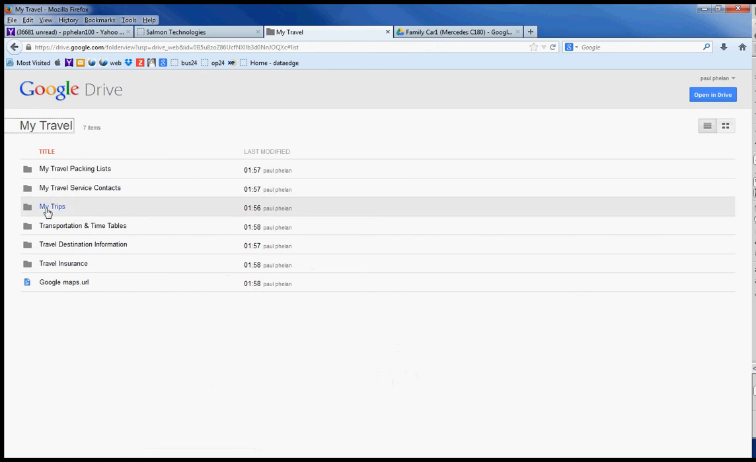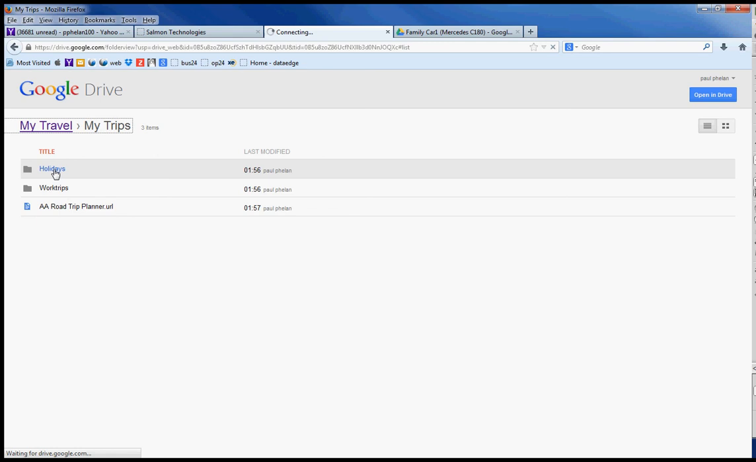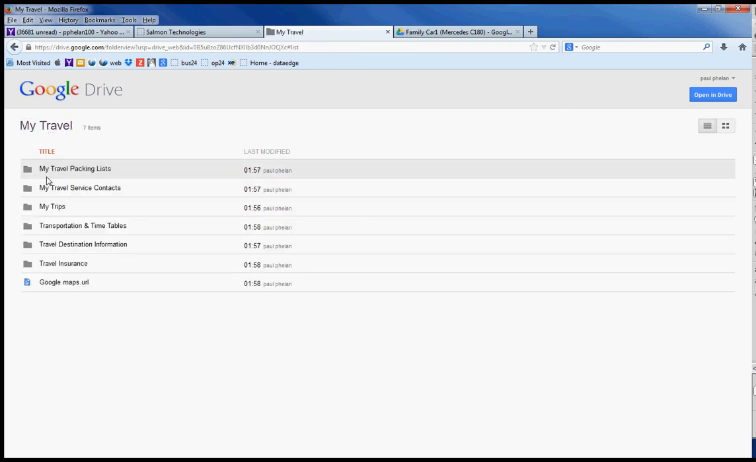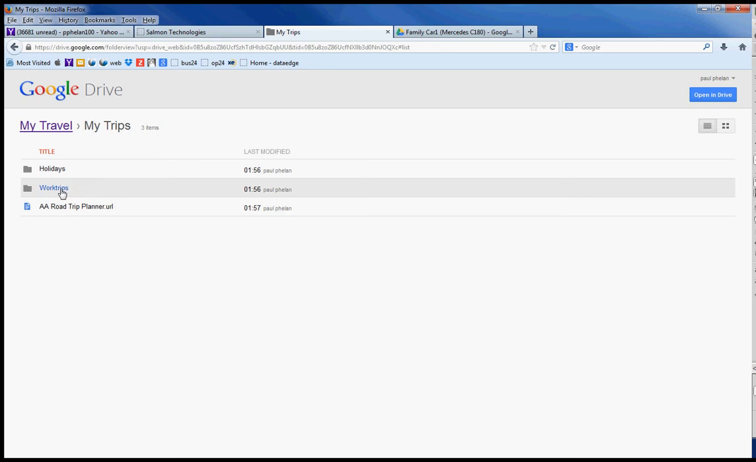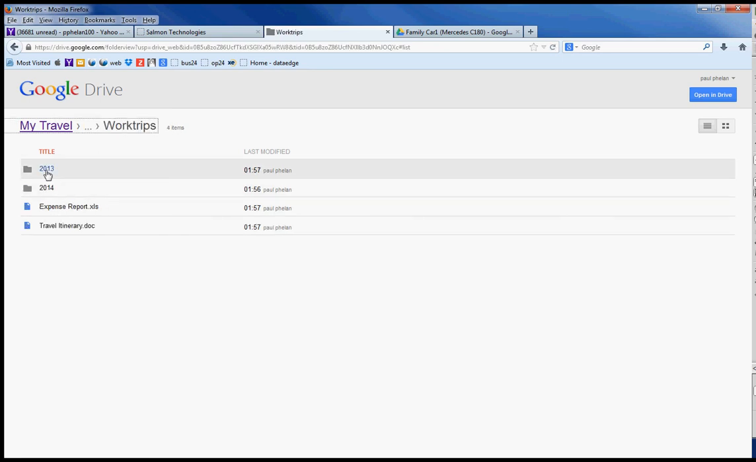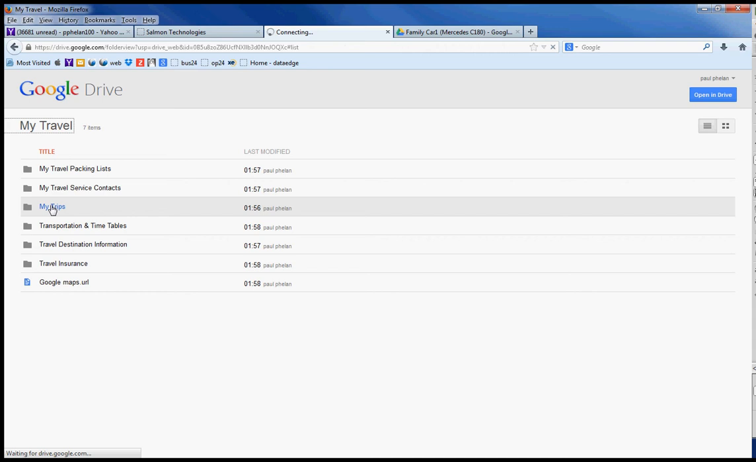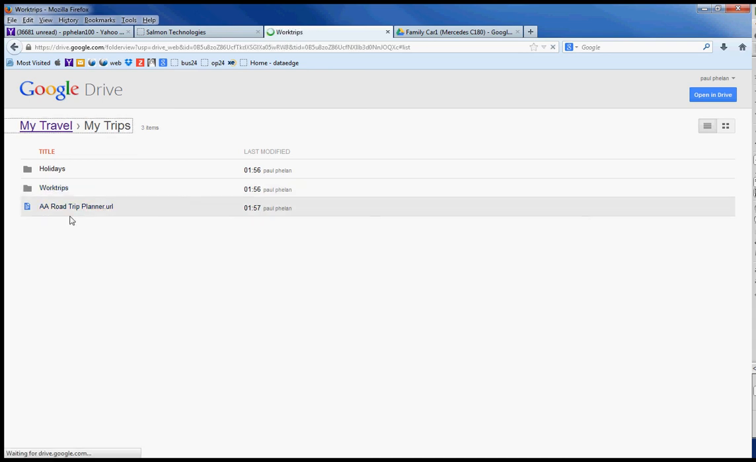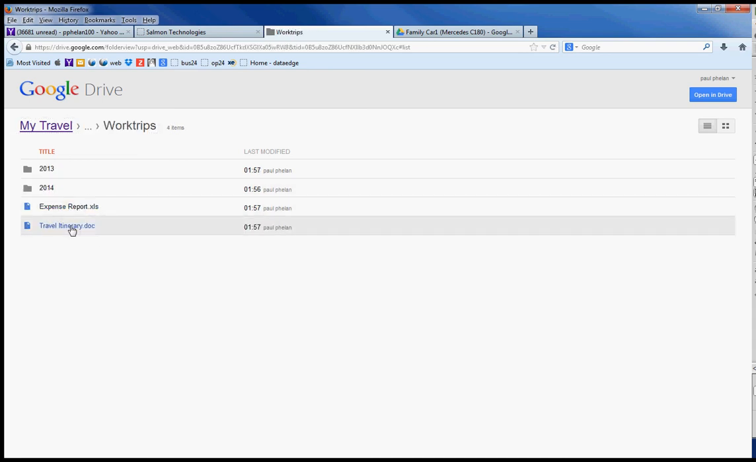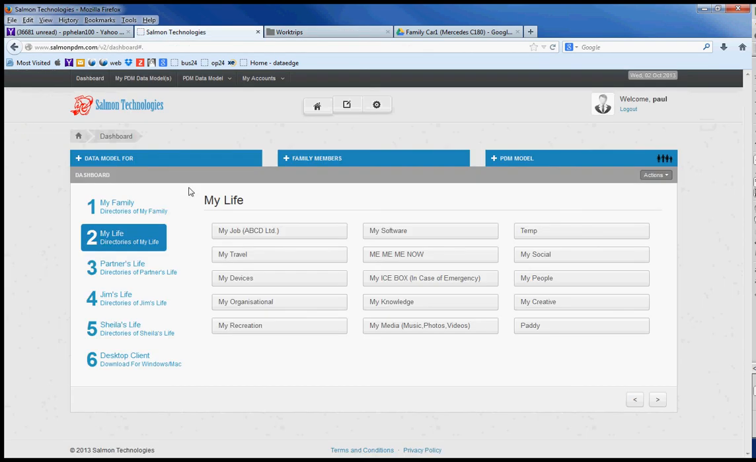I tend to flick it over here. So within My Travel, you could get to My Trips, My Holidays. And let's go, say Paddy's doing some work trips. So work trips, and then within the year, you then have grouped accommodation and transportation records. And again, because they're work trips, we've provided a template expense report and travel itinerary document. This is just a quick example of the way this all works. I shall be delving into other areas of the directory structure in the next videos. Thank you.